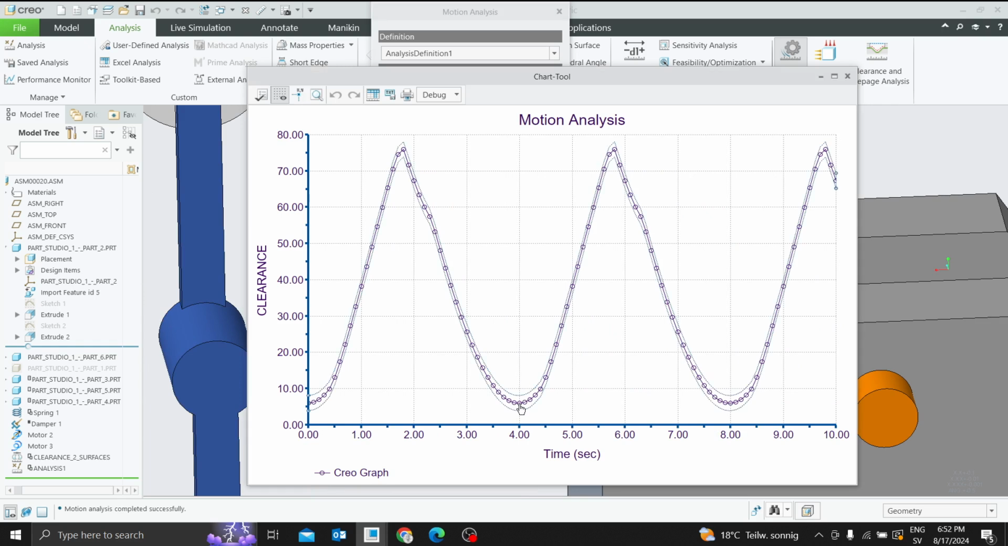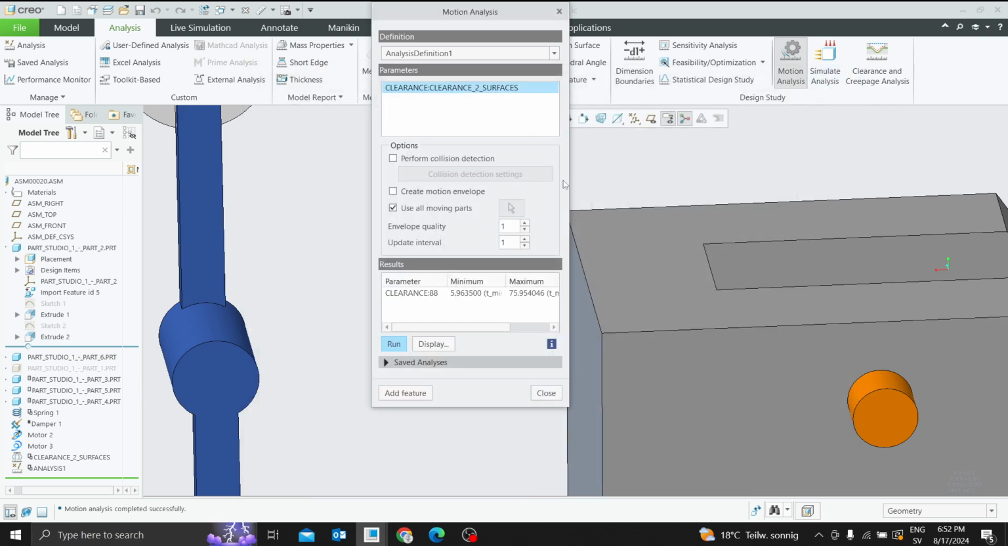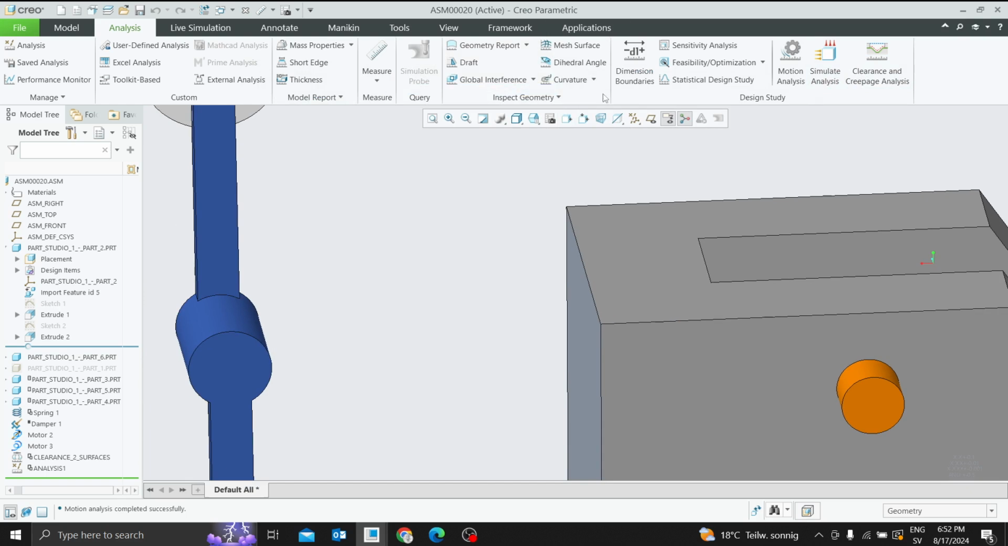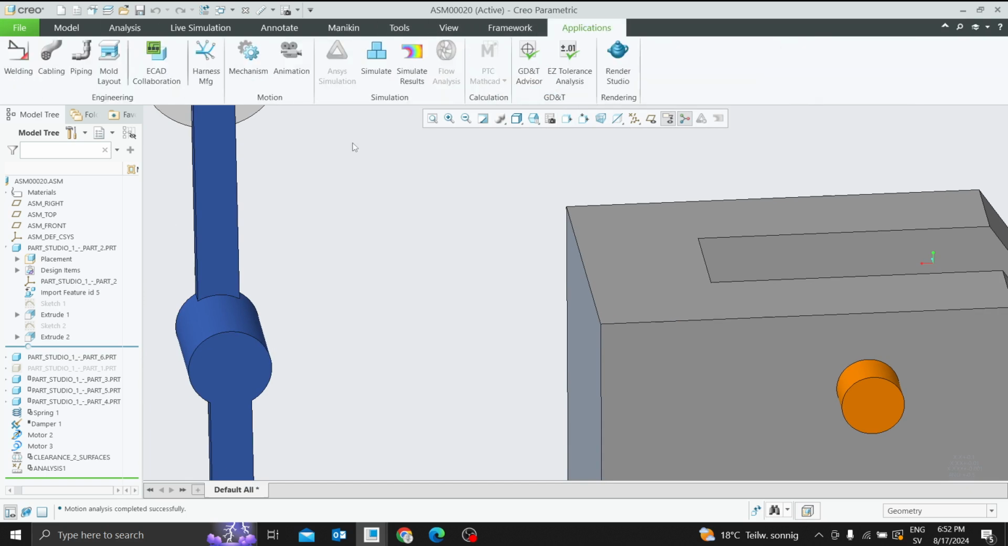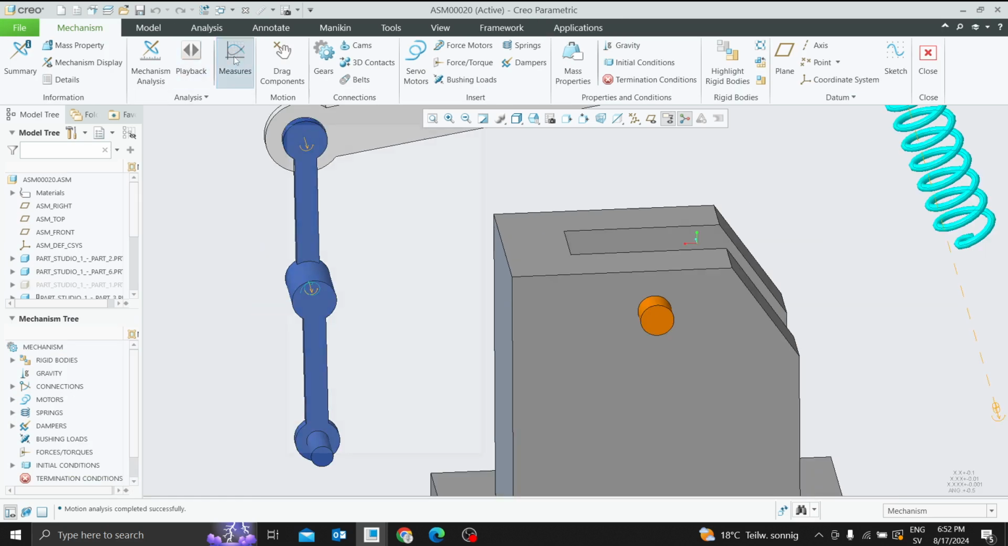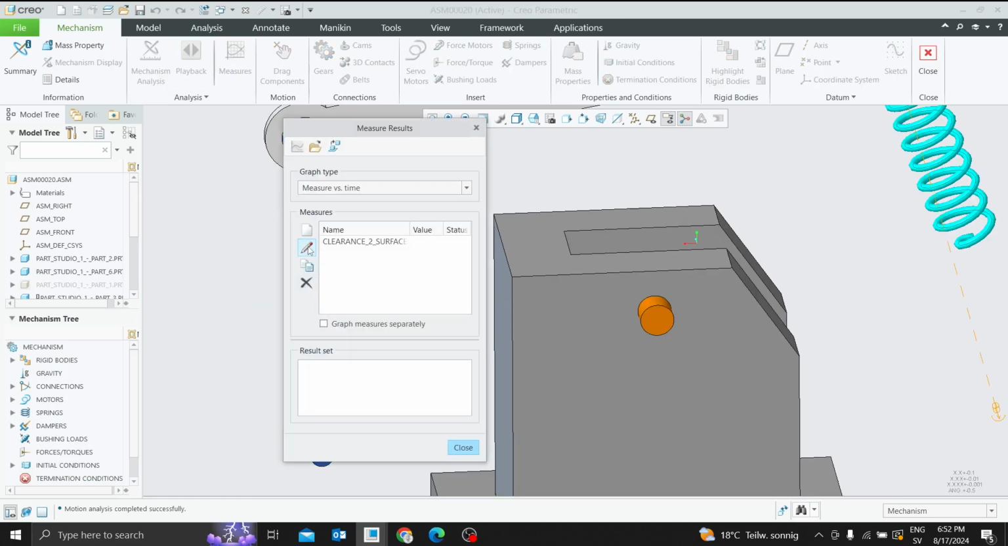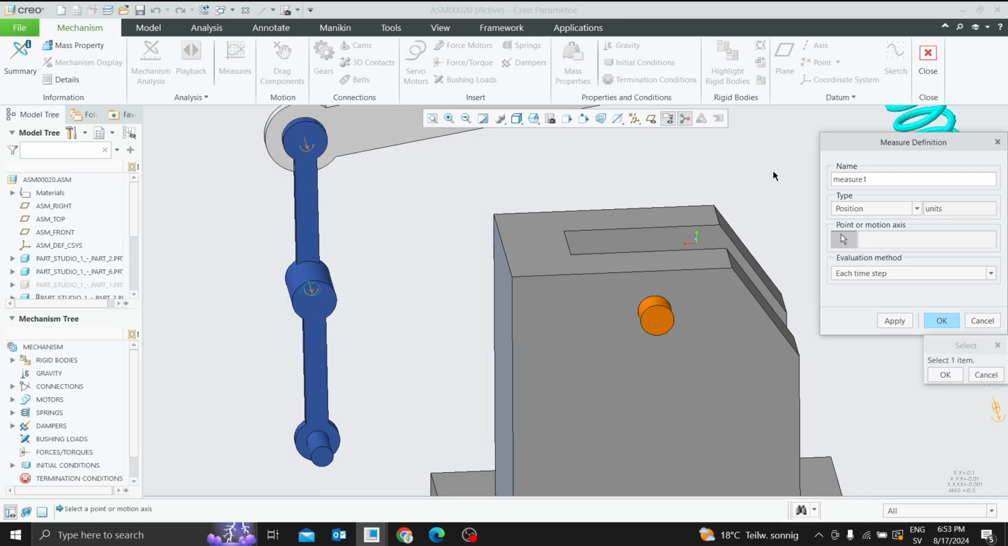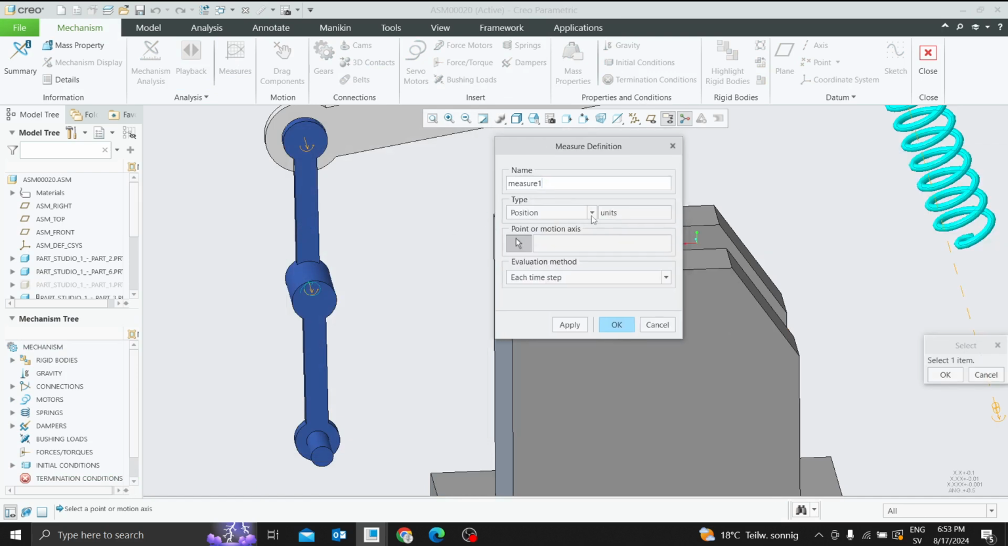I don't know how you can select this value. You can see we are getting 5.9635. That's what we are getting here. Also, if you perform your dynamic analysis, if I go to applications, mechanism, if I go to measure, we can also graph. I can do a measure. I want to measure minimum position here. I want to see position.